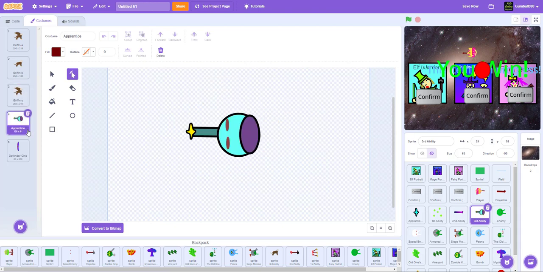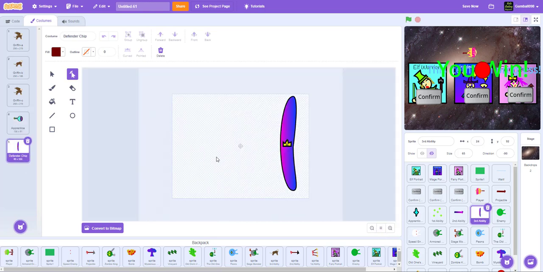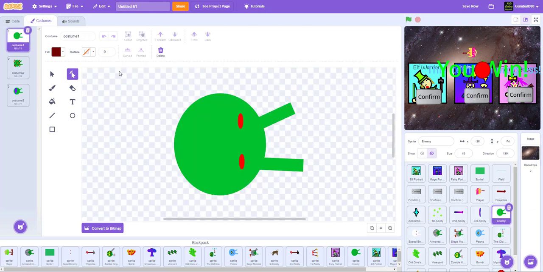And then I have the apprentice, just a circle, 2 little tiny circles. Take the star from the portrait, and then add the little turret mouth and a little hat. The defender chip, which is the Fairy Queen's third, is just the long circle, reshape it, put the crown on it. Then the enemy, pretty straightforward.